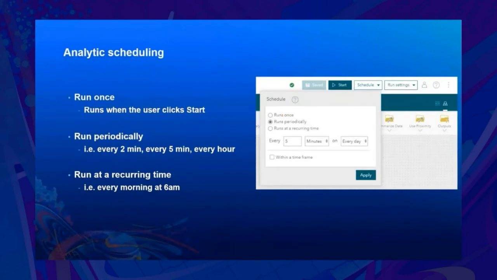The scenario we just worked through was an example of an ad hoc analytic. This means that when the user clicks to start the analytic, it runs once and stops running when processing and analysis is complete. However, Big Data Analytics and ArcGIS Velocity have another powerful capability.